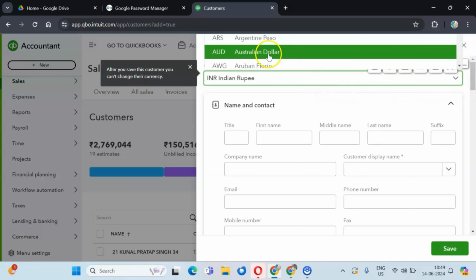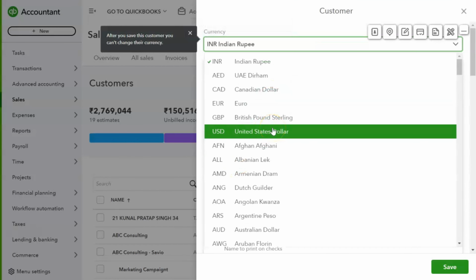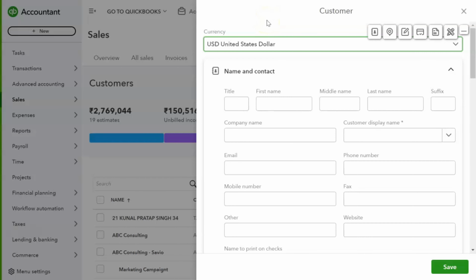So here, instead of INR, we are going to use USD. We are selecting USD because our customer is in the United States, so we are going to send them a USD invoice. So here we are looking for USD. From the drop down list we are selecting USD. Also keep in your mind that once you have selected a currency, you can't change the currency later. So once we have selected USD for one customer, we can't change the currency for the customer in future to INR or Canadian dollar.